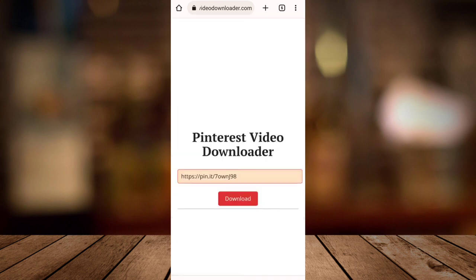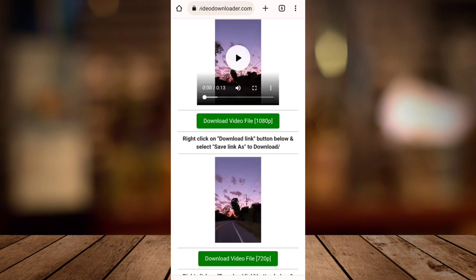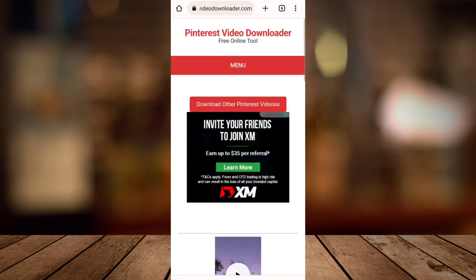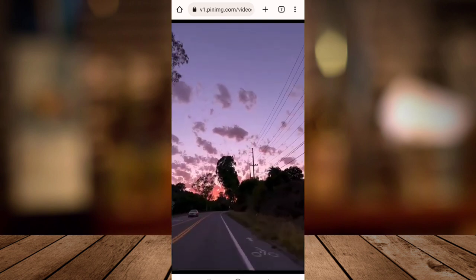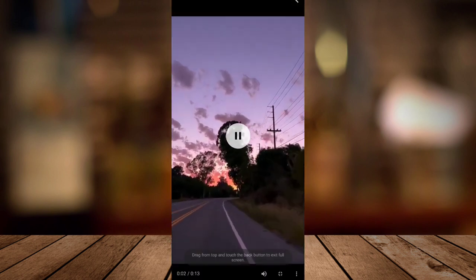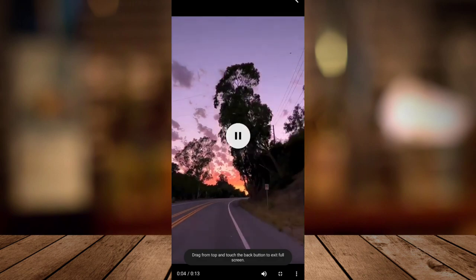You just paste the link right here, and then you just tap on download. So wait for a second. Now you can choose the video size that you want. So for example, I want to download this 720. Now once you're done, you can see now the downloaded video from Pinterest.